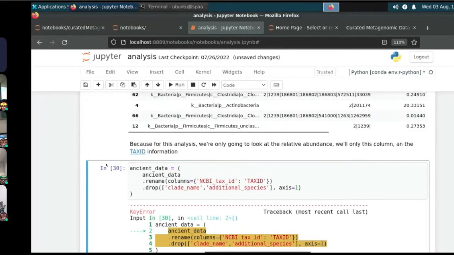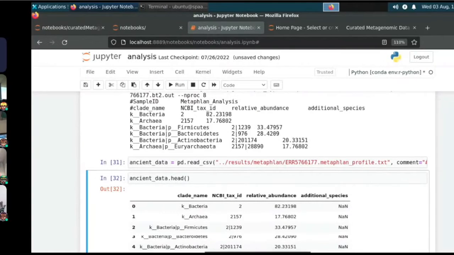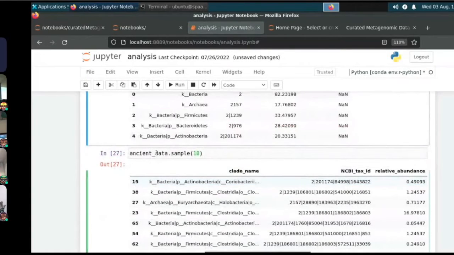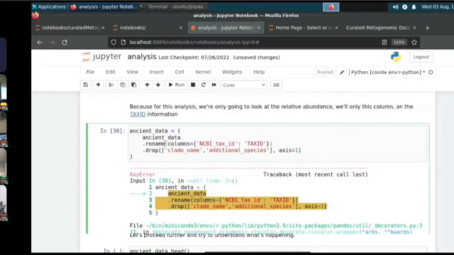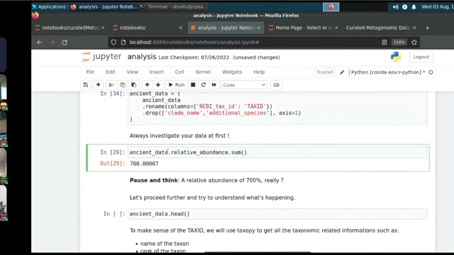This is not going to work if we run it again, but it will work. Oh, this is working. And then we want to look at the sum of the relative abundance and see what we get. If this is a relative abundance, the sum of it should be 100%. And we see that it's 700%, which is very weird. We might be worried at this point. Why do we get 700% of relative abundance?